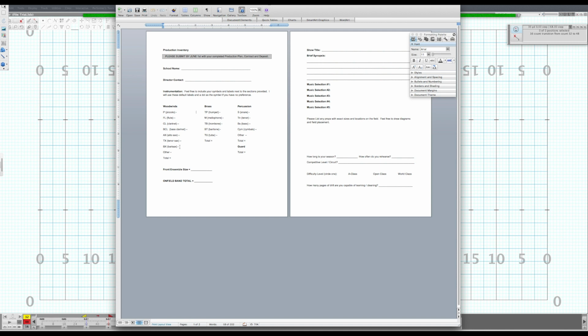I like to have totals for my woodwinds, for my brass, for my guard, and my percussion, and a grand total. I even like to have the front ensemble size, because if you have a front ensemble that's going to take up almost all of the front sideline, it's important for you to know not to write drill, but up to 4 steps behind them, or else the kids will get lost.